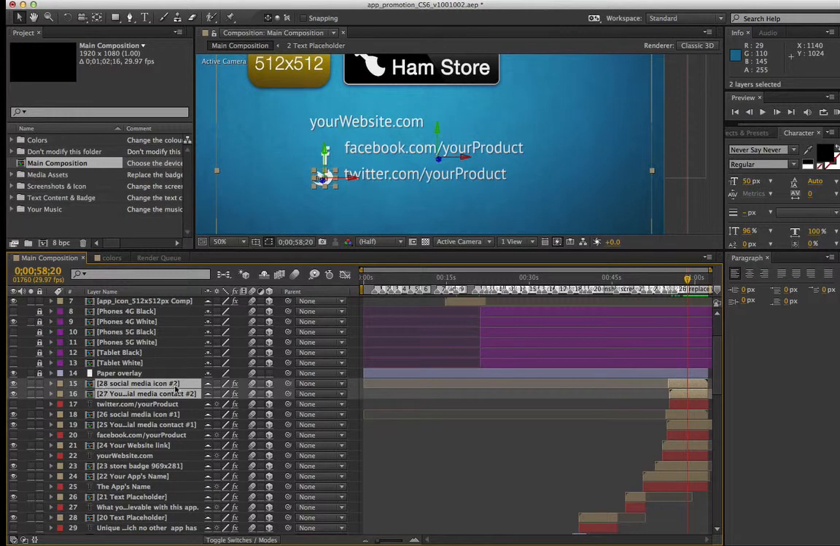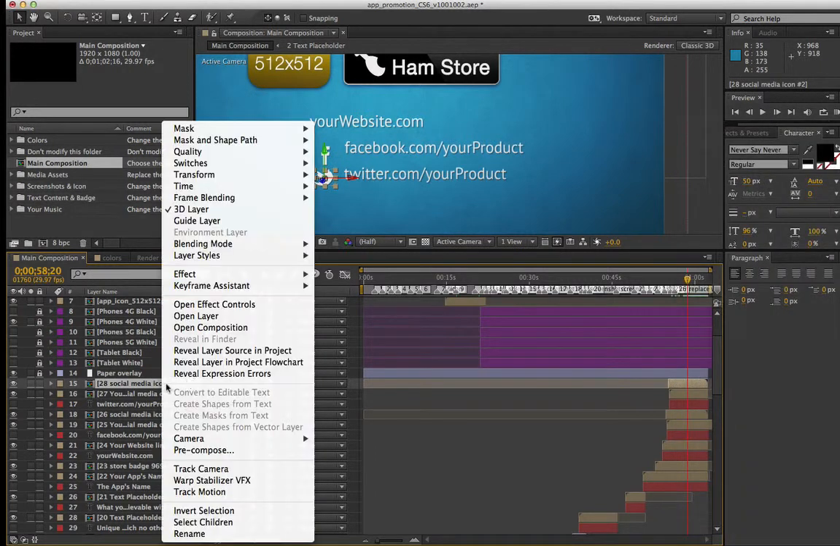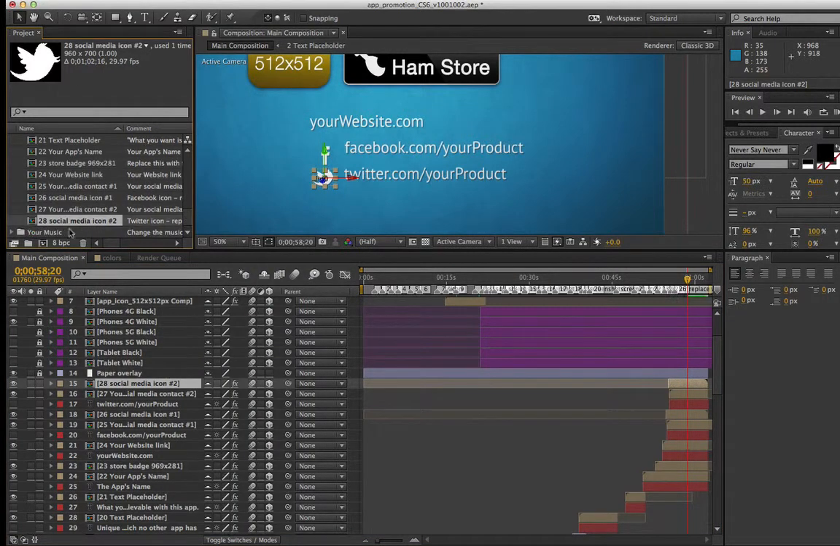Social media icon number 2, that's the Twitter icon, and the "Your blah blah blah" layer, that's basically this text. So if I move it, you can see that it's moving, right? So what I'm gonna do now is I'm gonna right click the layer and reveal this in the project. And what I want to do with this is to duplicate it.